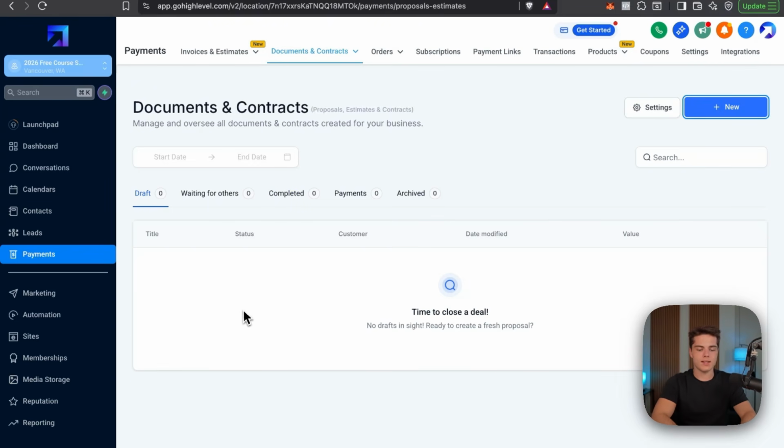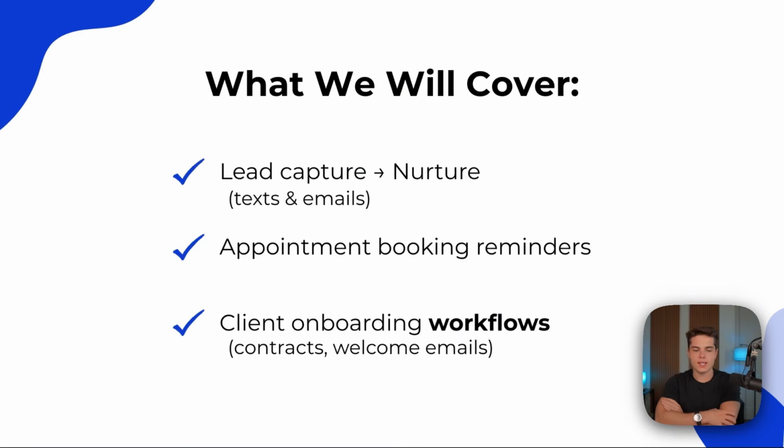So let's jump back into the slides for the second time. All right, so we covered lead capture and nurtures, the texts and emails for 10 days. It was actually mainly emails. I think texts, honestly, isn't the right thing to do for those type of just automations. Appointment booking reminders, that's done. And then client onboarding workflows, contracts, and the welcome emails, that is all done as well.